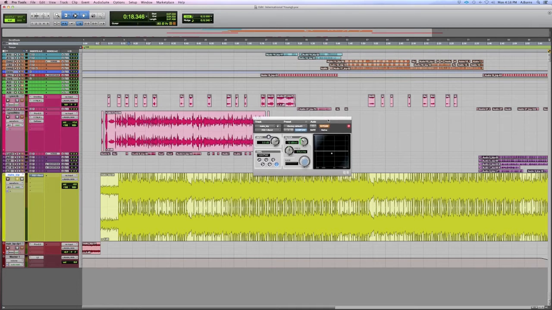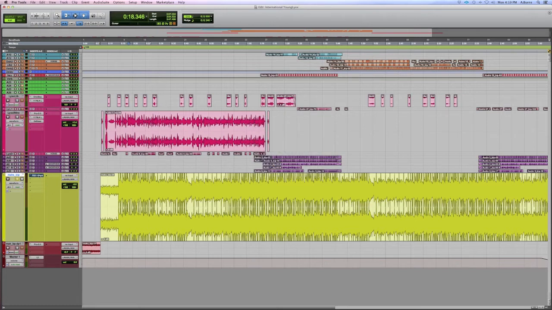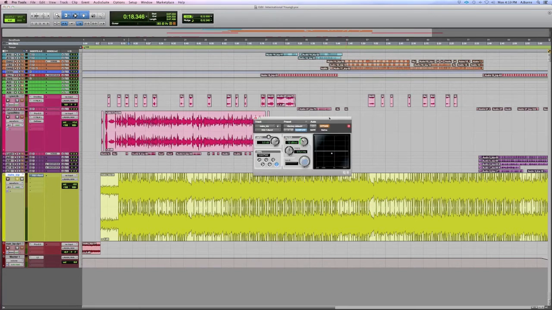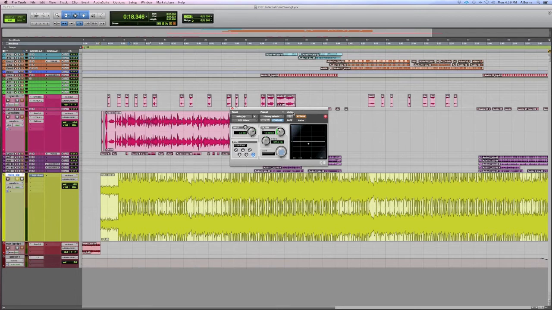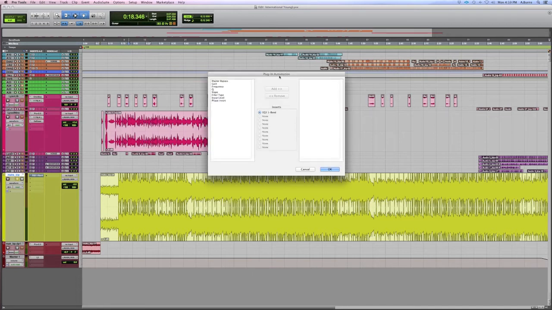A lot of people say, that's cool, but I want it to do it automatically, which is called automation. So we're going to pull up the plugin we just used, the one band EQ. This is actually the same for all plugins that come standard with Pro Tools. Right up here, you'll see a little button underneath Auto that has two little windows. You're going to click that, and this is your plugin automation.